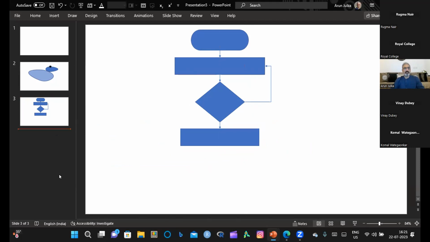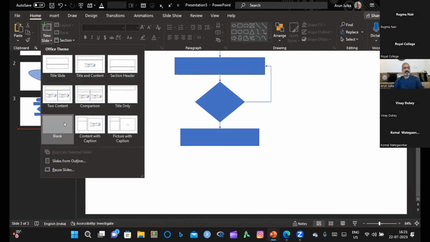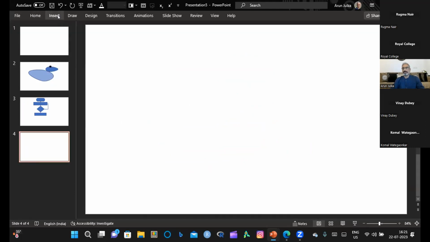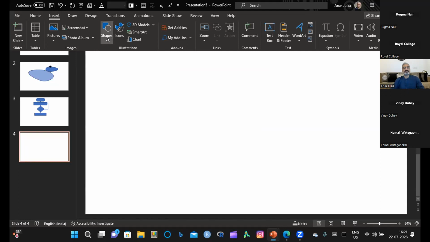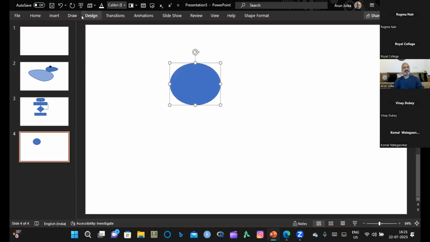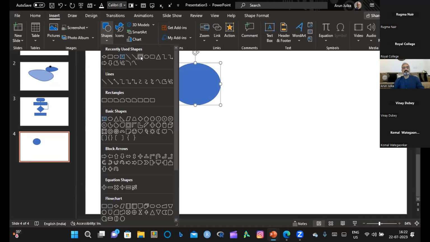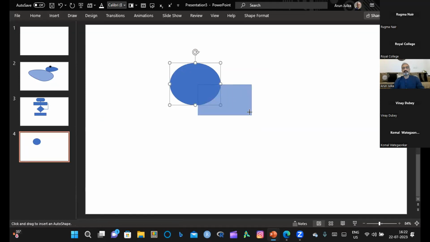Now, if we are going to insert some more shapes here, check this. First of all, I'm going to insert a new blank slide here. Inserting shapes. For example, we are inserting two shapes here, a circle, and again inserting a box here. Two things here.